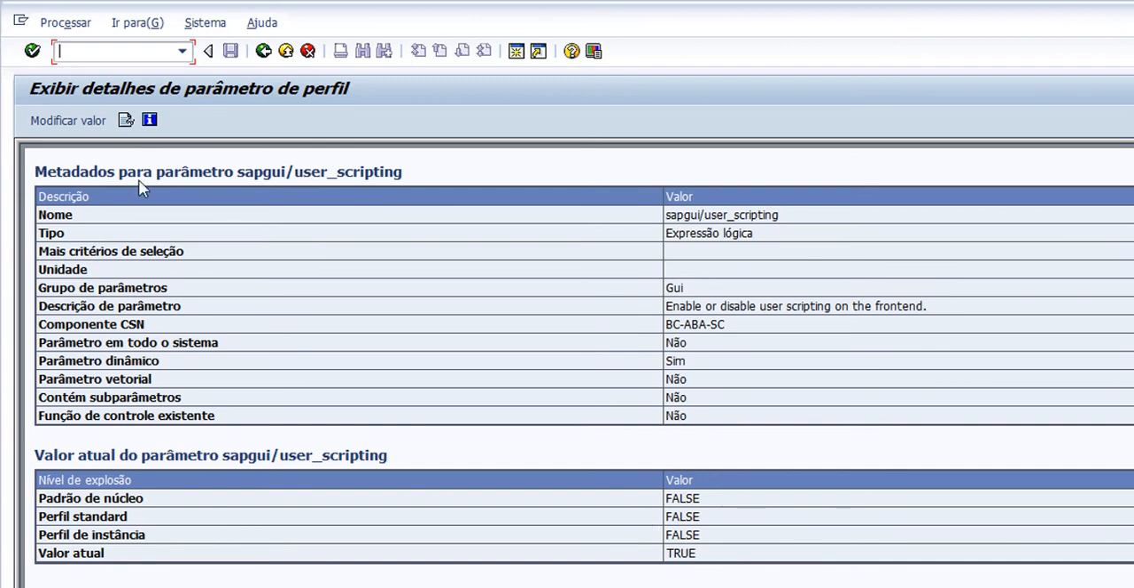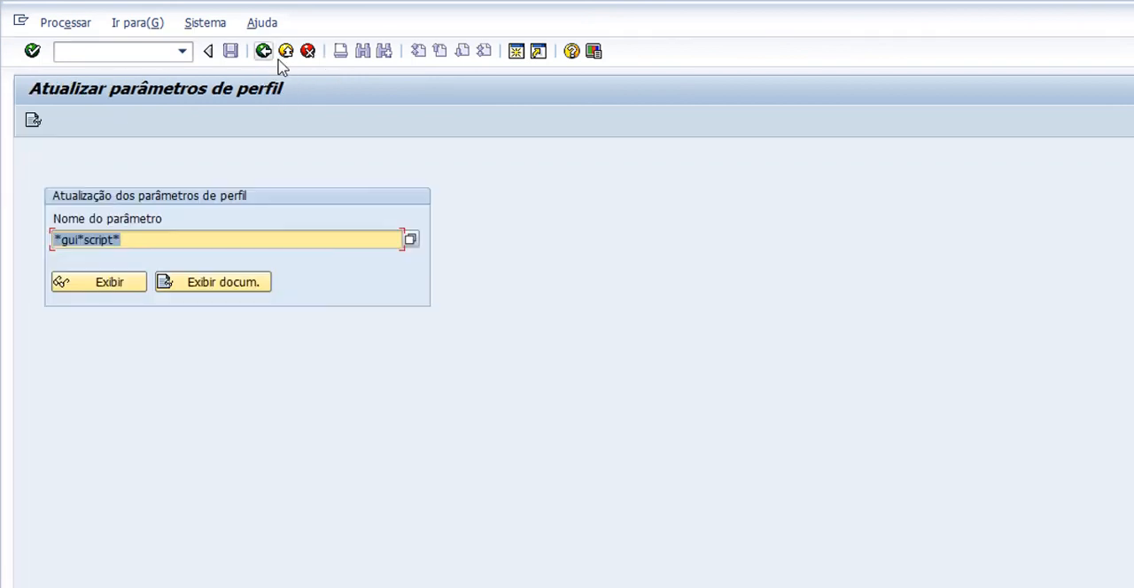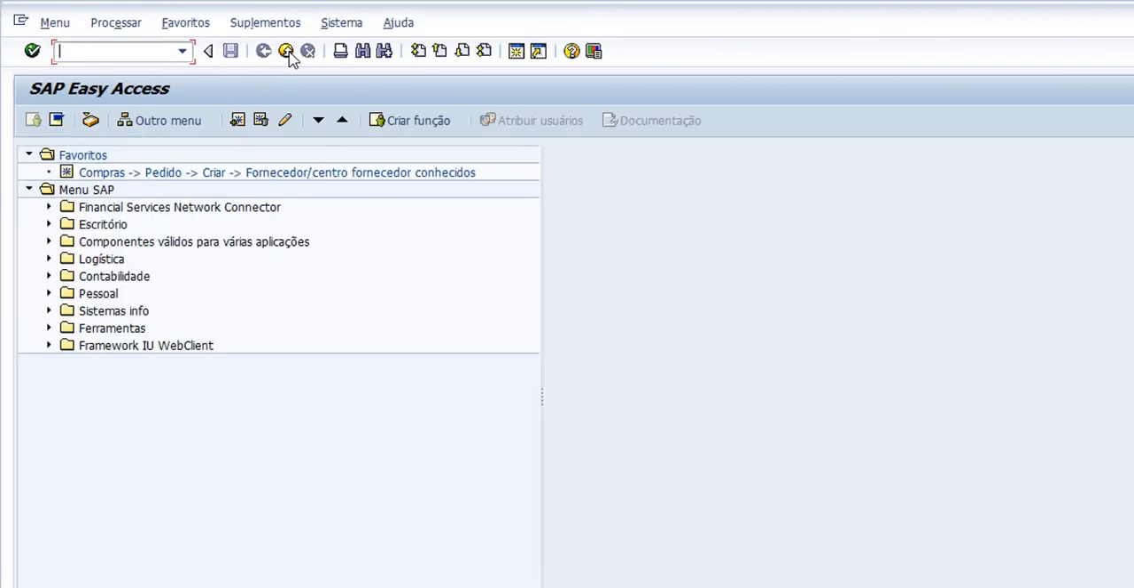After making changes, you must log out and re-enter the system so that script recording and playback should be active. In this lesson you learned how to enable GUI scripting in the SAP system.